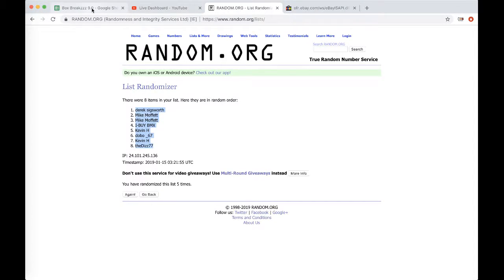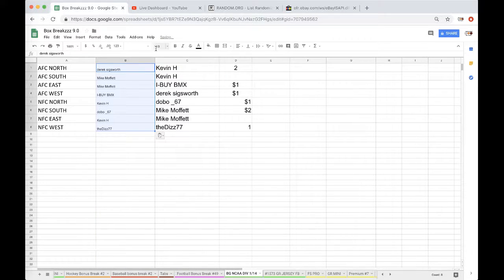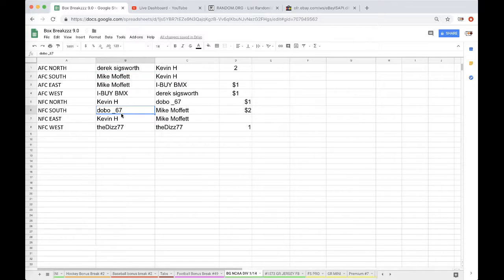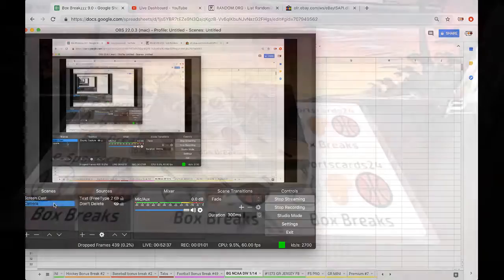Kev, you got NFC East, man. Derek, AFC North. Mike, AFC South, AFC East. iBuy, AFC West. Kevin, NFC North. Dobo, NFC South. Kevin, NFC East. Dave, NFC West. You guys want to trade? Let me know. It's the last box of the case. It was a nasty case. Filthy case.